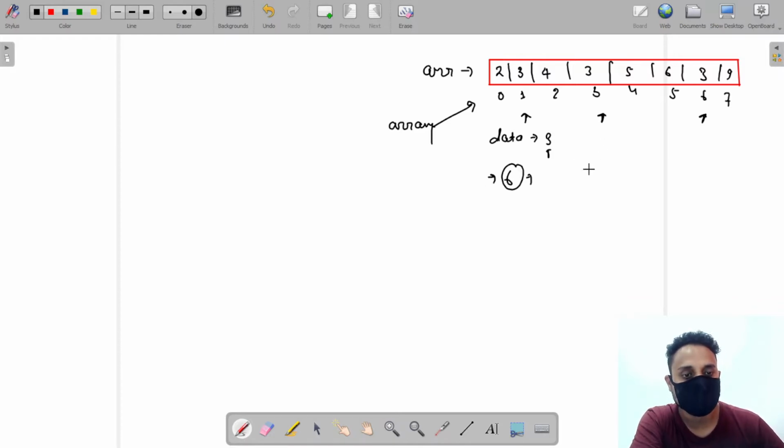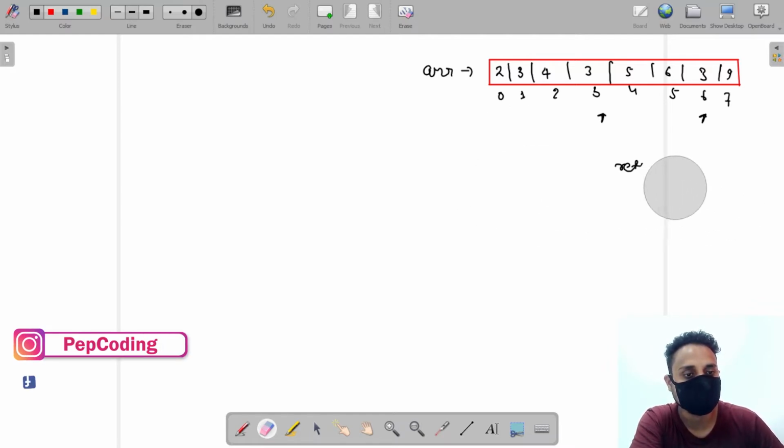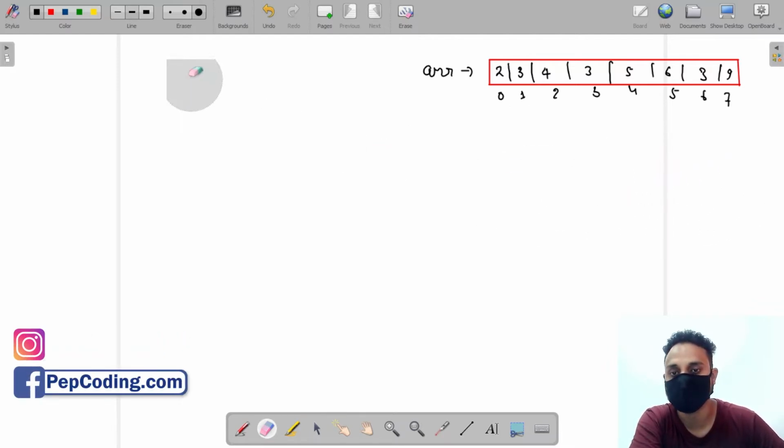Okay. Now, two more things. If the data doesn't exist, then we need to return or print -1. Okay. And the second thing is we need to do this recursively. So I hope you understand the question. Now let us move to the solution approach of this problem.